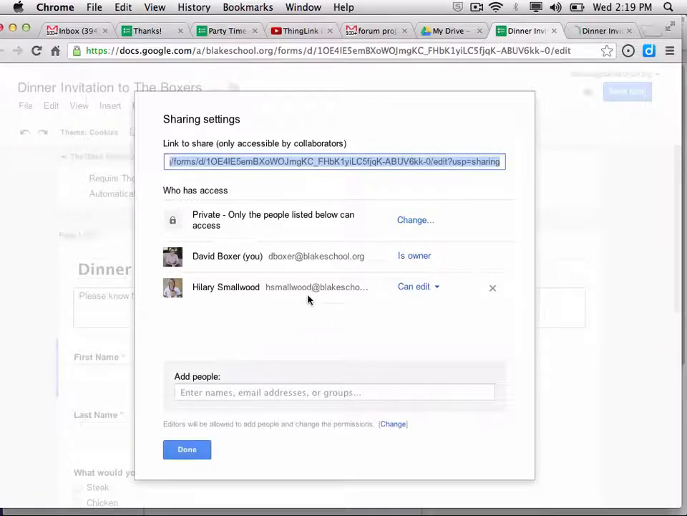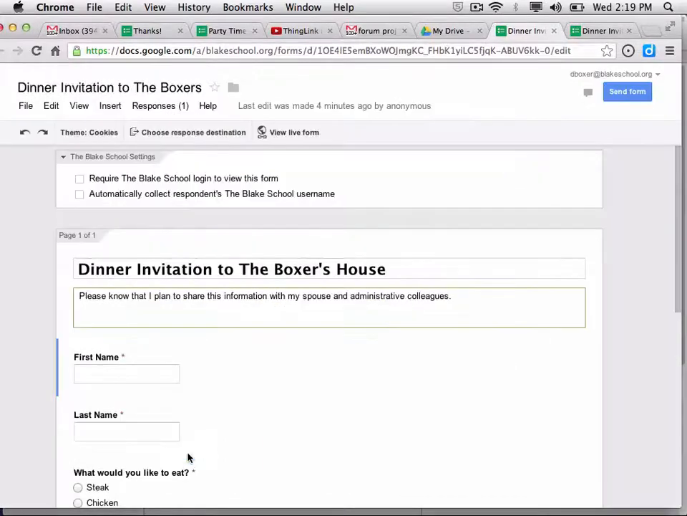And now I can see that we have two editors on this document: me, the owner, meaning I can delete this form, I can make editing changes; or Hillary, she can edit the form, make changes, but she can't delete this form. So I'm going to go ahead and click done. And I'm going to wait for my colleague on my left, Janaea, to add me as a collaborator.